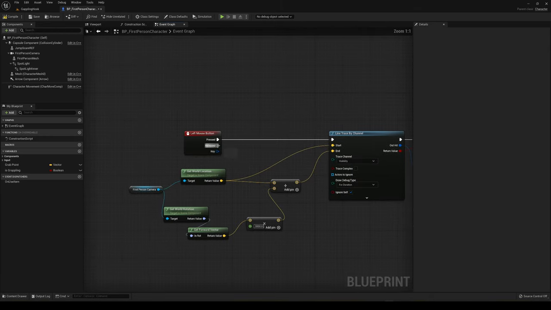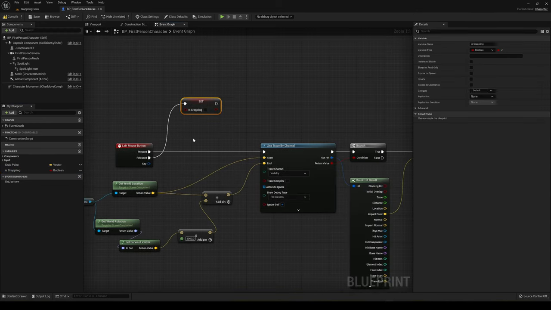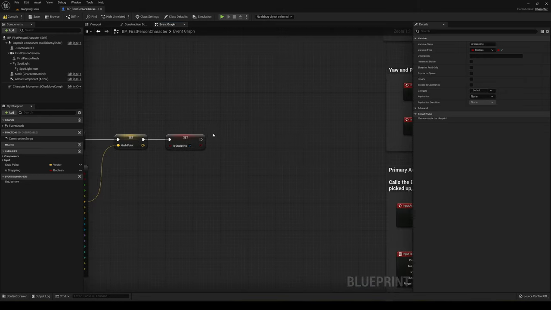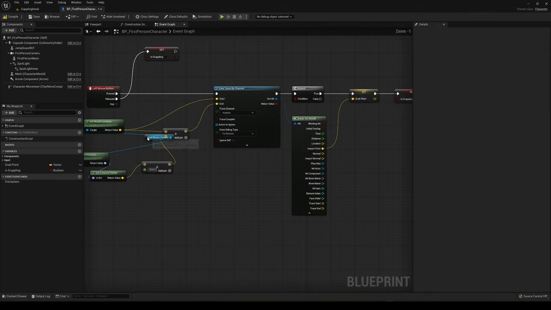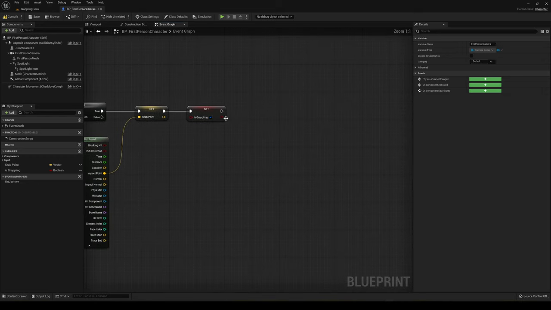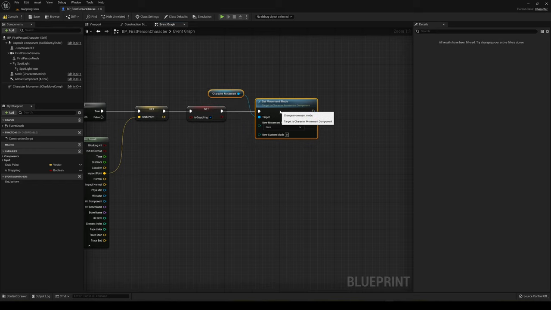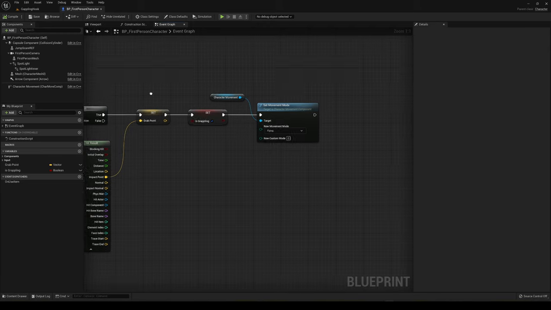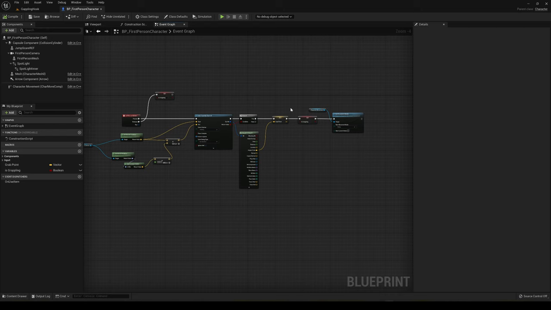Then what we're going to do is, on released, set it to false, because if we stop holding the button, we want to stop grappling. And there's one more thing to do. I'm just going to put this a bit more to the left so I have more space. Okay, the next thing we're going to do is set the movement mode of the character movement component to flying. It's going to make it feel much more like we're actually grappling through the air or whatever.